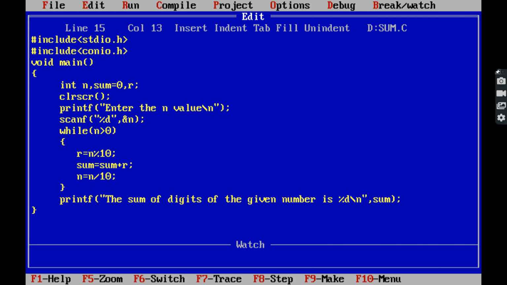After the while loop, only one statement is there: printf, the sum of digits of the given number is %d slash n in double quotes, comma sum. Finally, the sum of digits of the given number n is stored in the variable called sum, and that is the result we get.